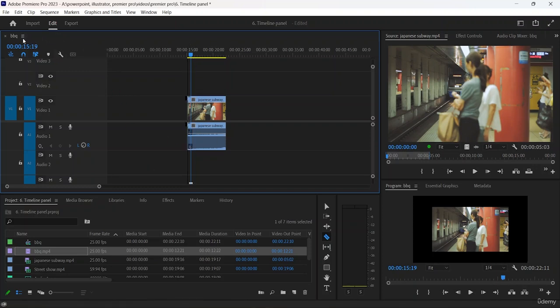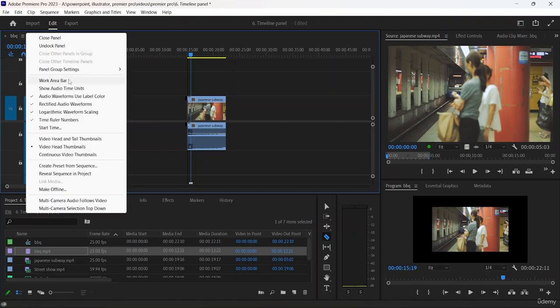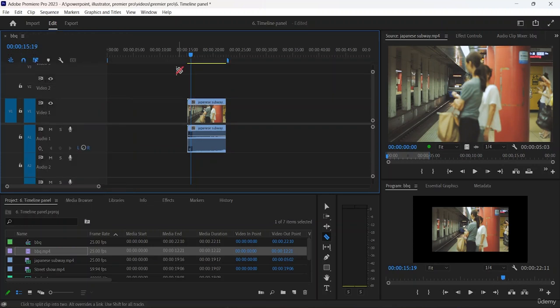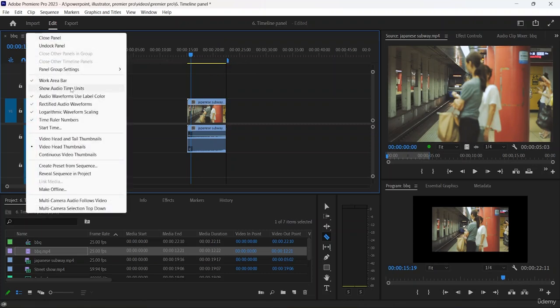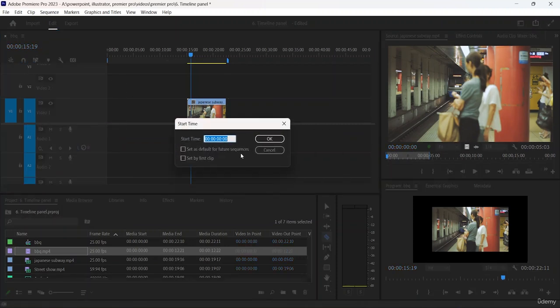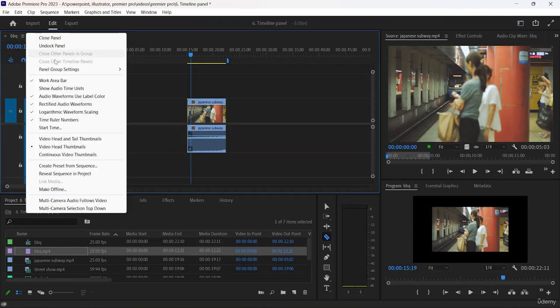And let's go forward with the next option over here, which are these 3 lines. If I click on it, you can see that we have multiple options to choose from. We can create a work area bar, which will show you the work that you have done over here. Then we have show audio time units, which will show your audio time units. Then we have the start time, which will basically help you to select where you want to start your video from. And afterwards we have the options to select video head and tail thumbnails.